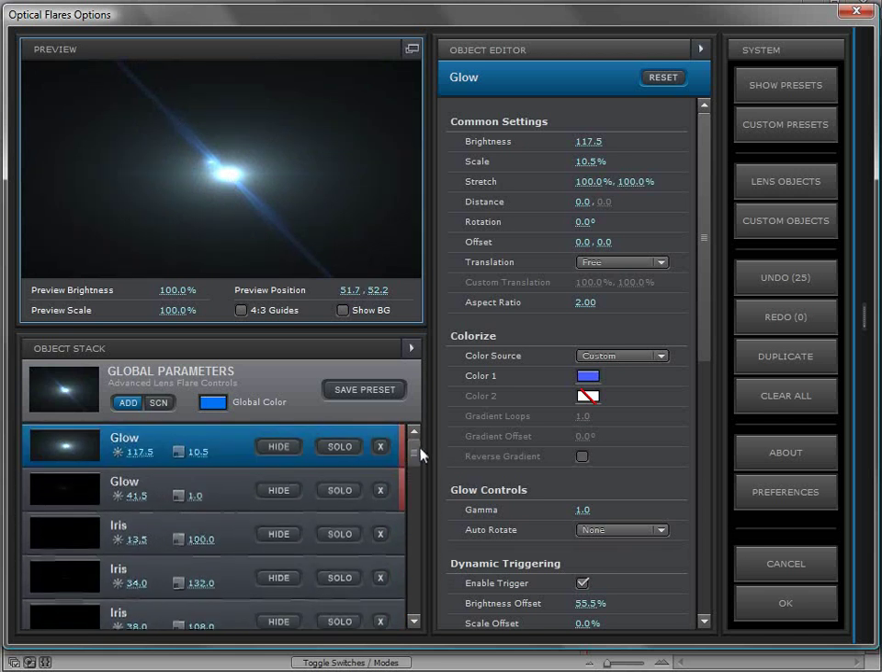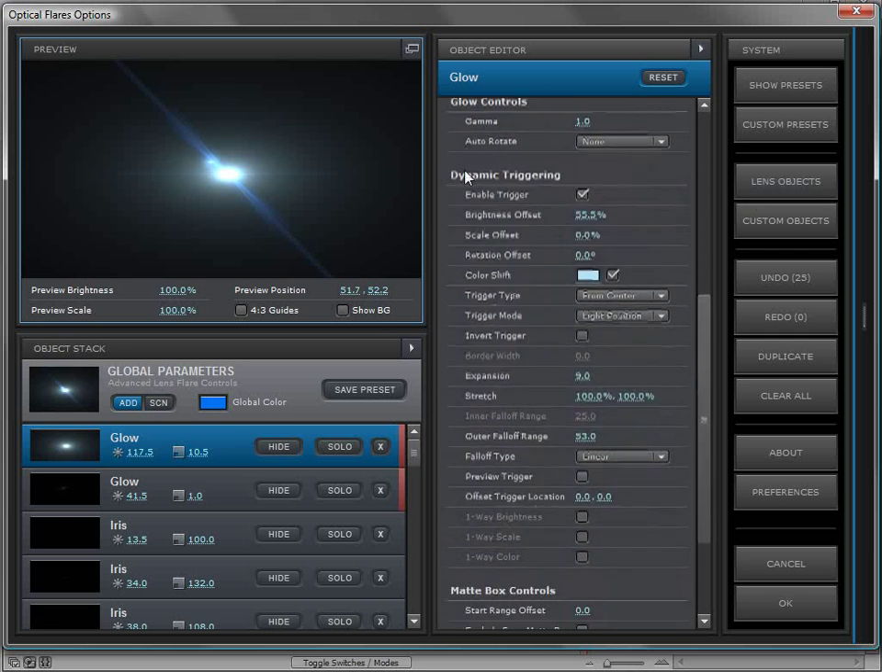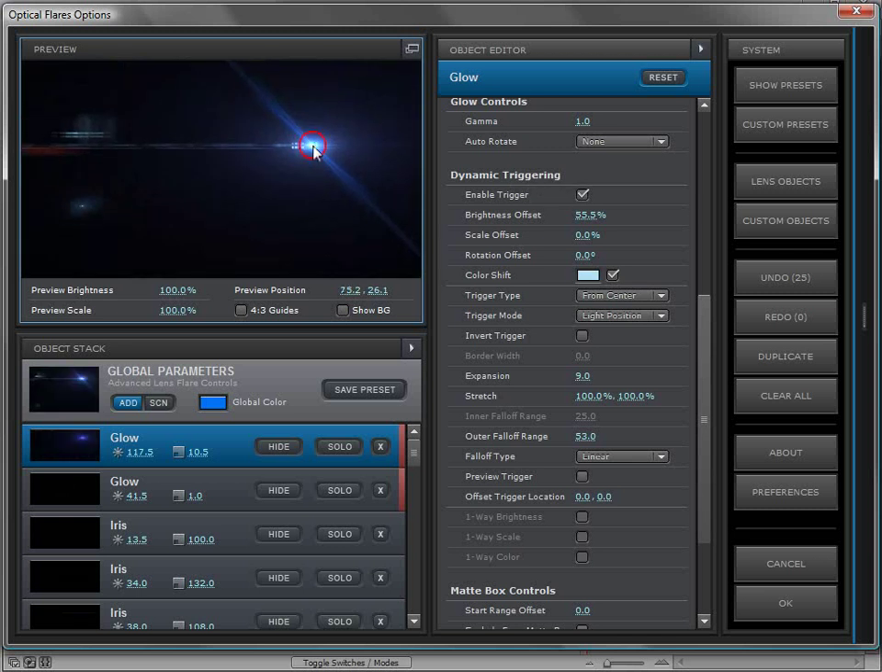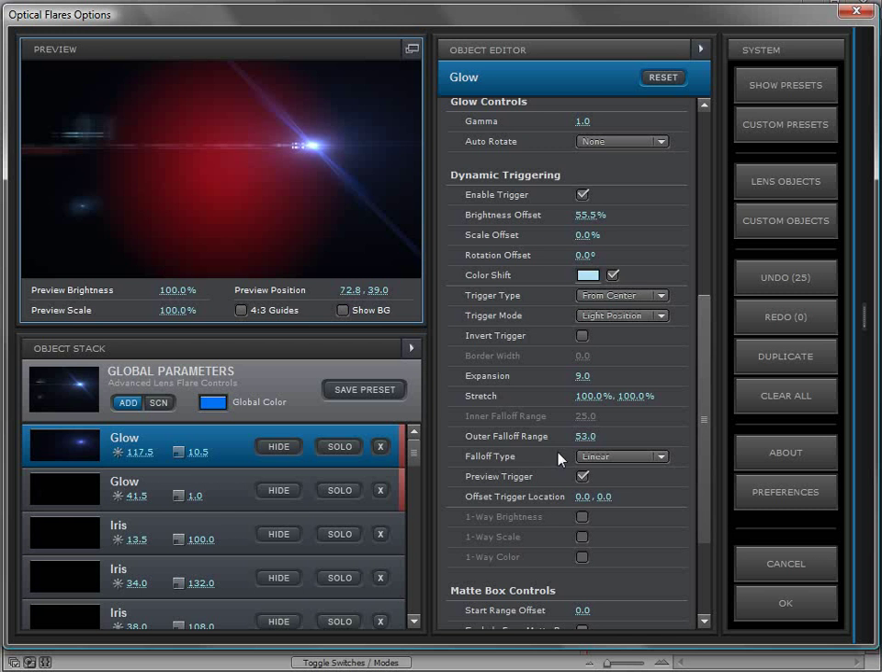Now, one of the things we've done is we've added an indication when an element has dynamic triggering, and that's this red stripe. So if we click on that layer and we scroll down, we can check out the dynamic triggering engine. So right now, the light source is being triggered from the center. So you can see the trigger mode is the light position, and the trigger type is the center. So if we preview the trigger, it's this big red area.